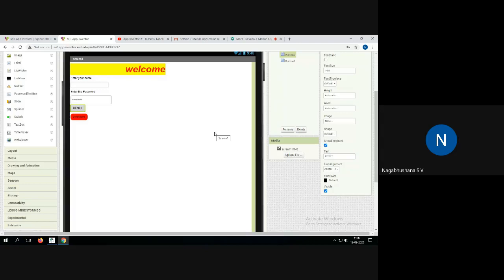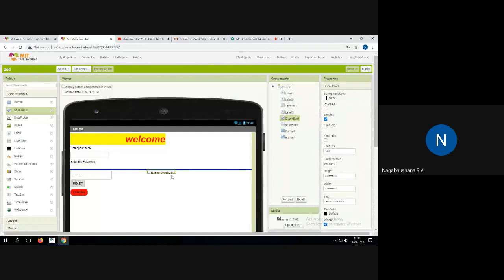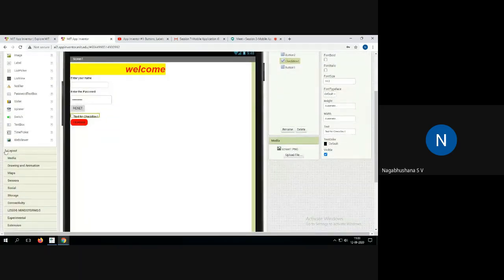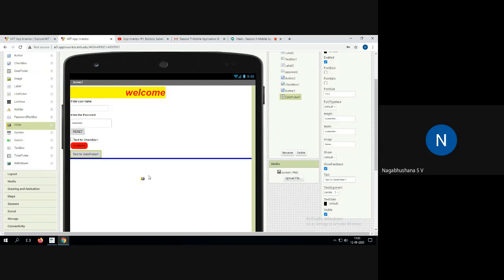So whatever properties I want to apply to the components, you only have to drag and drop here. Similarly, say I want a checkbox, I can put a checkbox. See all these components here. If you want a date picker, that is possible. It just gives you a calendar kind of image. And list picker, password text boxes, sliders. You can also put sliders here.